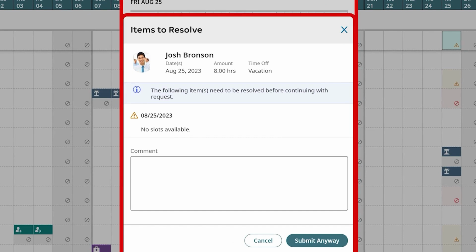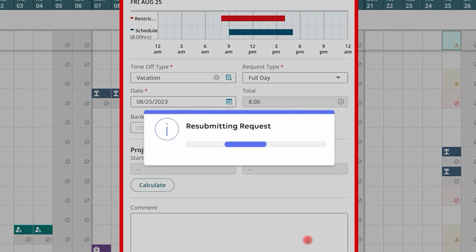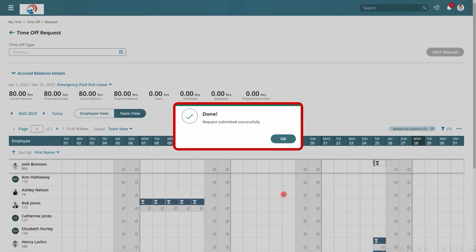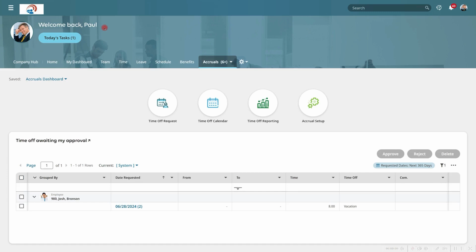Now, if you put in a time off request on a day that is not available, you will receive a warning message. In this case, I will submit the request anyway, so we can see what the manager approval process will look like. Once the request has been submitted, a notification will alert the manager that the time off request is now ready for their review.